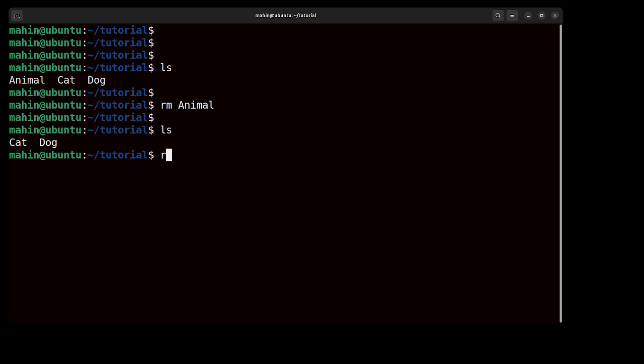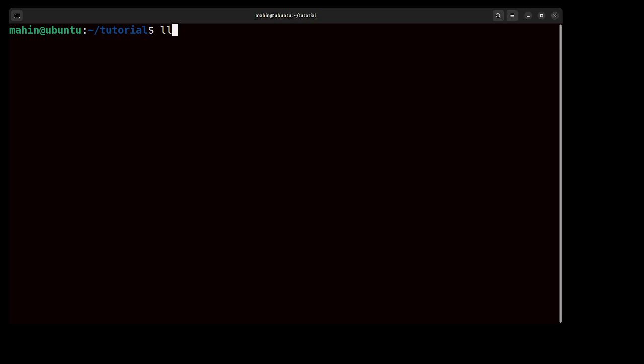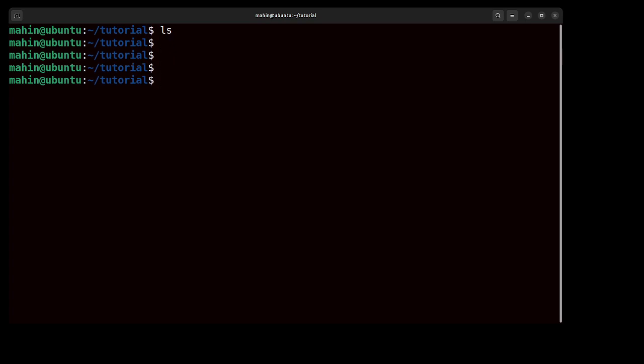How to delete other cat and dog? You can delete all together. See, it is done.